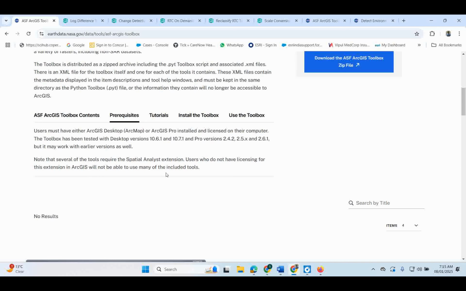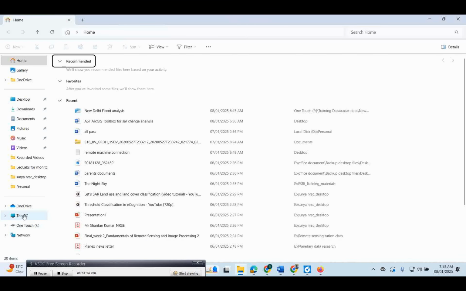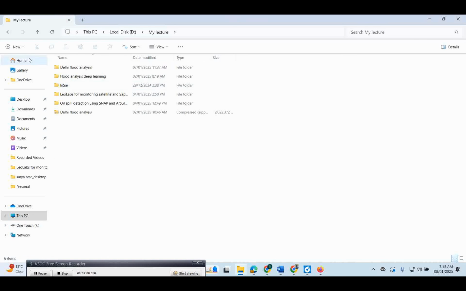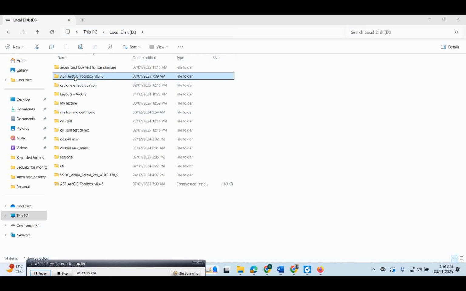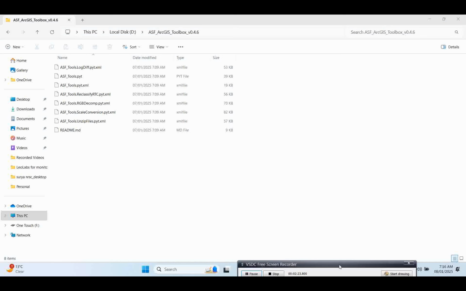Now once you download this tool, as you've seen here, I already downloaded it, which I am going to show you now. I just kept it here. Once you get this tool, you just need to open the toolbox and extract it. It actually came as a compressed file, so if you extract it, you will get all of this over here. The next step is to open ArcGIS Pro.